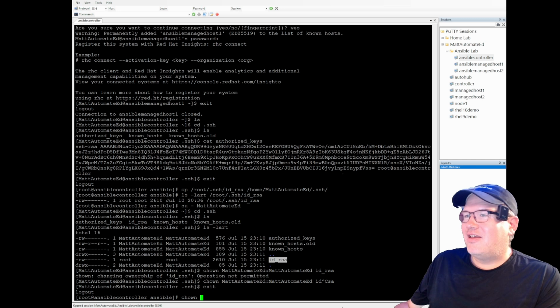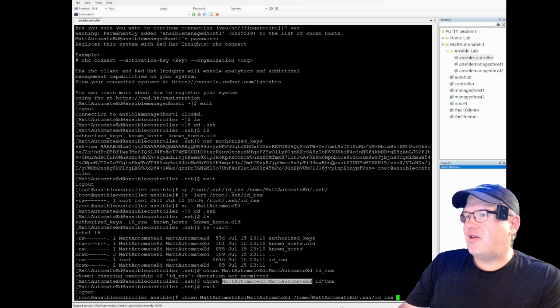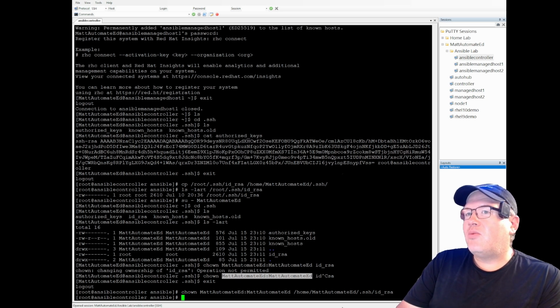Home matautomated .ssh and id_rsa. And then we want to make sure that it should still be 600. So at this point, we should be good to go. So let's go back to matautomated. Only our third time, right?